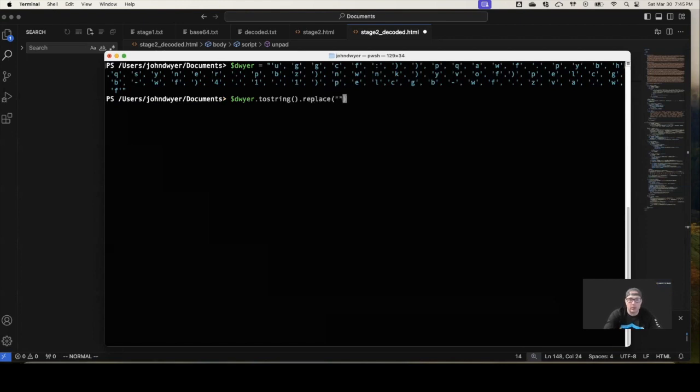Replace, and I just want to get rid of all the single quotes. The other thing that's great about the replace function is you can chain these together, and we want to get rid of all the commas with nothing. What else is there? And then we'll get rid of all the spaces. It looks to me like there's a space between some of these characters.